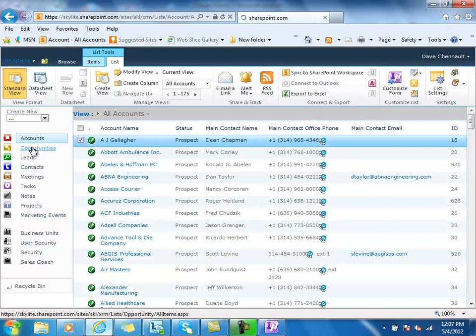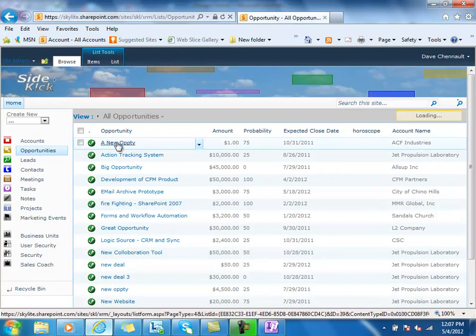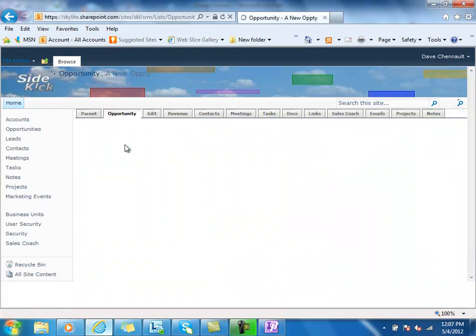Let's look at some opportunities in the system today. And this is all up and live in Office 365. You can see some different things. So I have this new opportunity for, let's say, $1. I'll go ahead and open that up. And you'll see what that screen looks like and the information around it. So it takes a second here to open up.